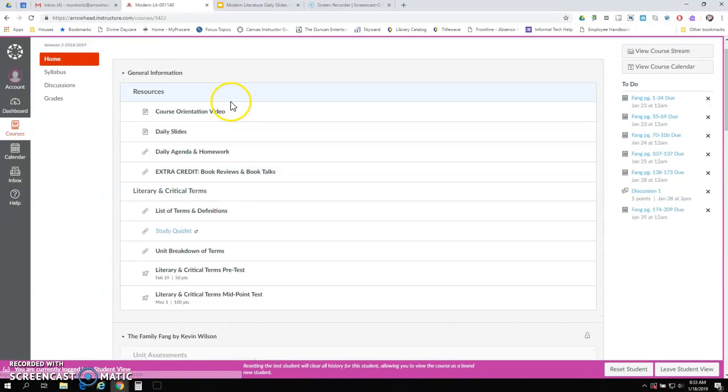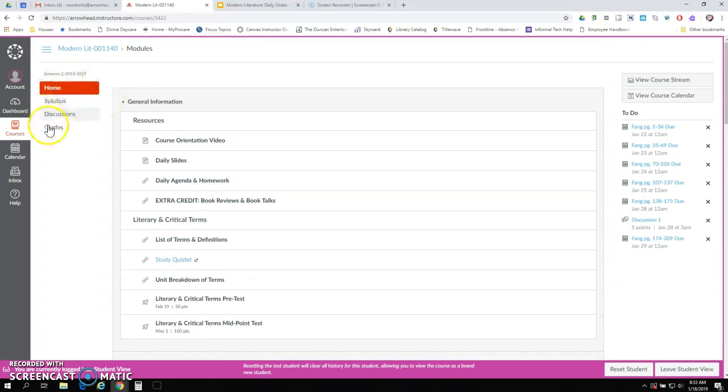You have a few navigation options on the left of your screen. You have Home, Syllabus, Discussions, and Grades. And I will unlock other navigation options to you as needed. When you click Home, you will always be taken back to this screen with our modules. You can access our course syllabus at any time by clicking Syllabus.